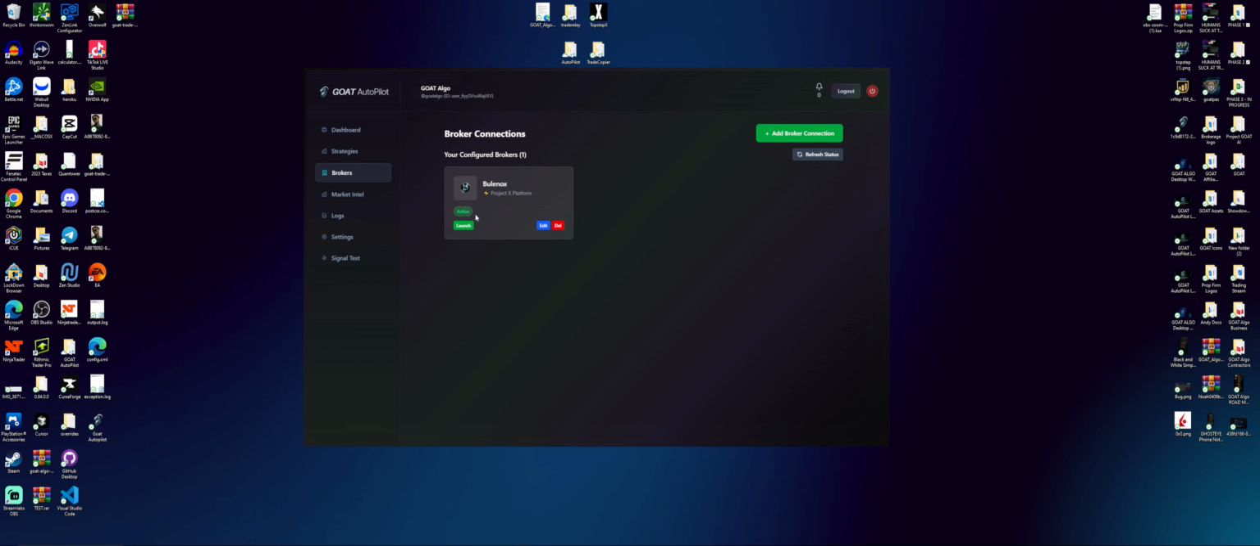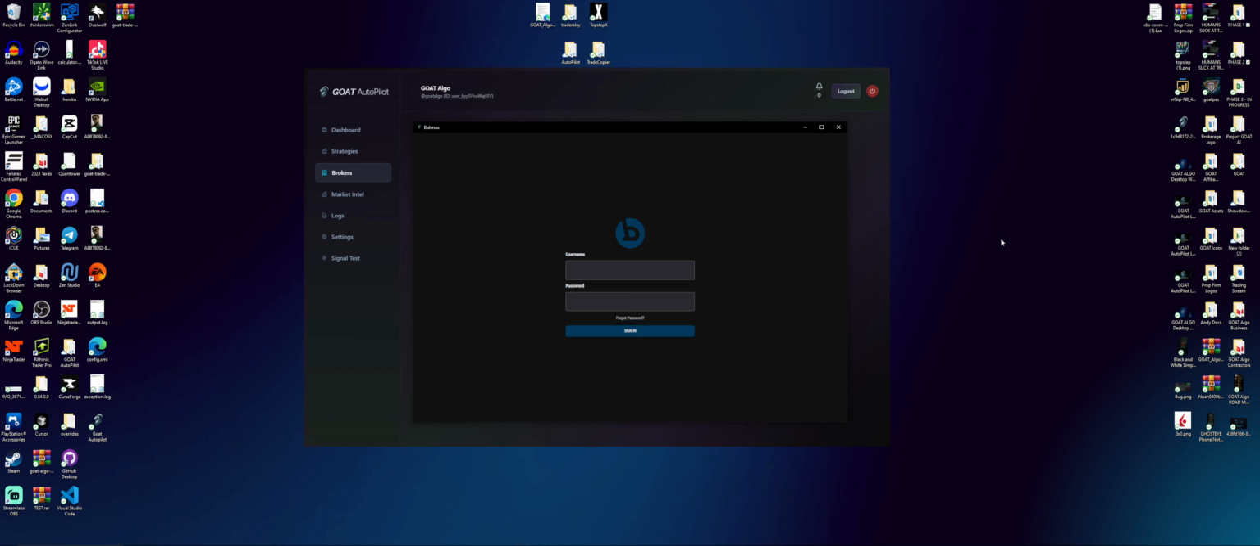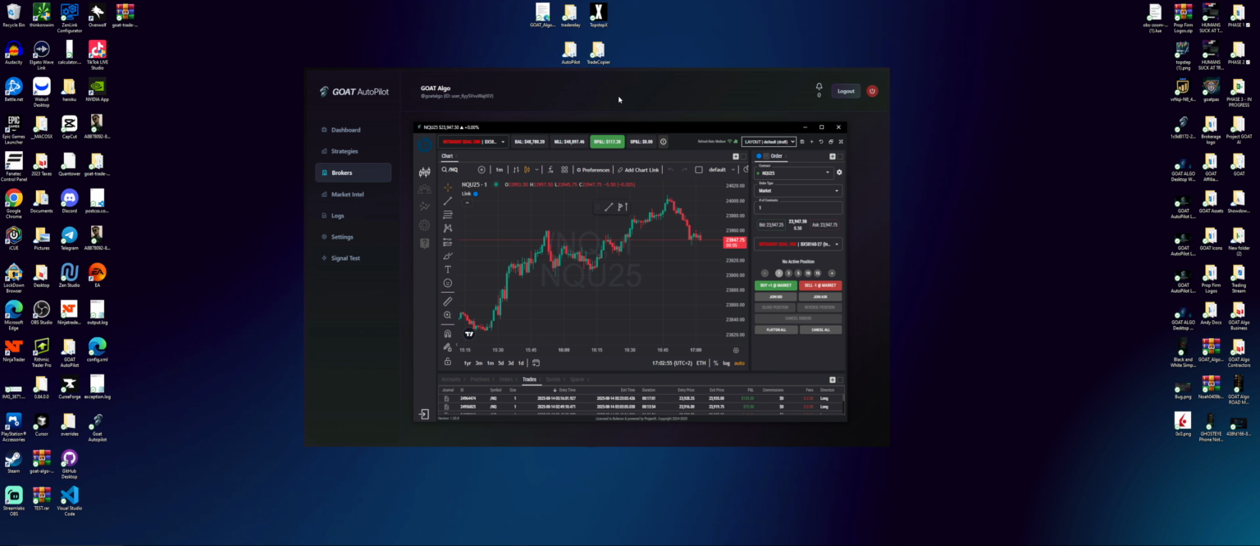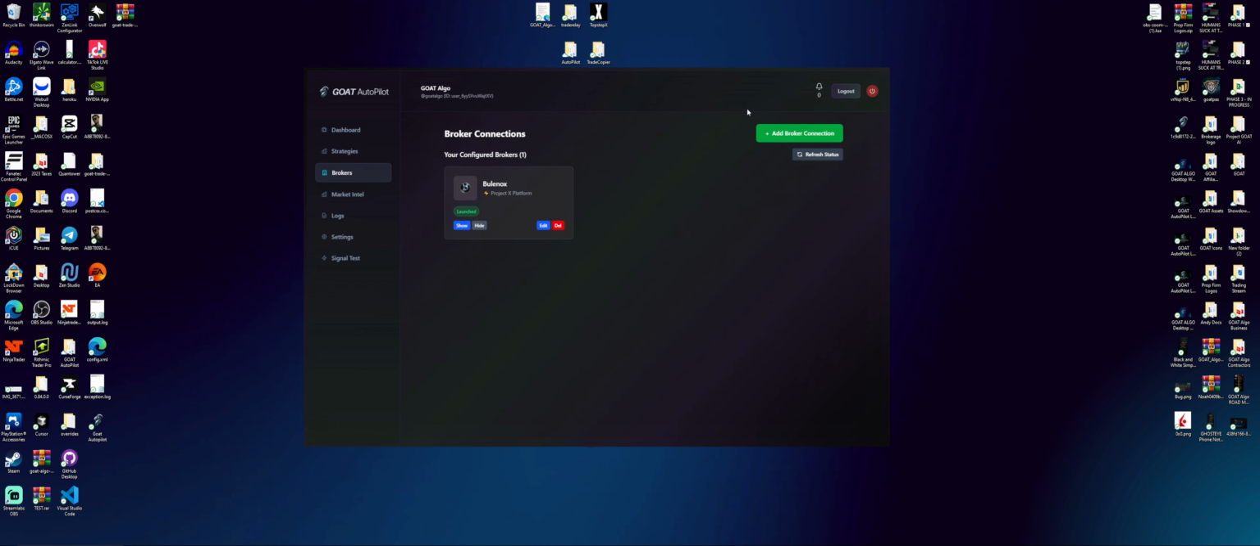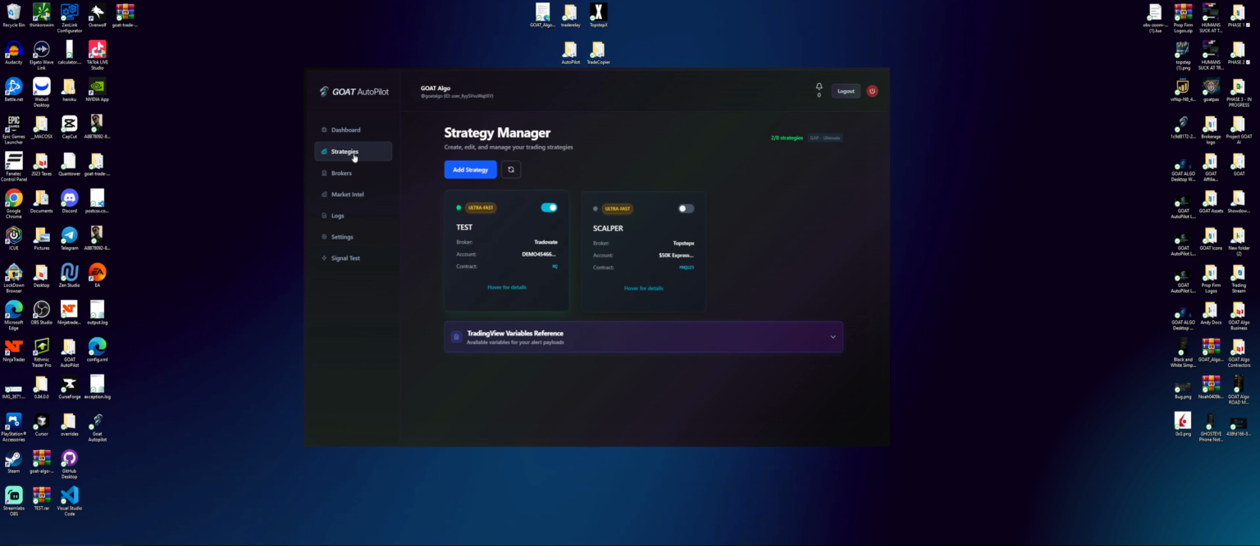So I hit active here, then launch it immediately, and it logs me in. See there, voila. It logs me right in, and it hides the window. Even though it hides the window, it'll still execute the trades. So next up, what we've got to do is add a strategy.